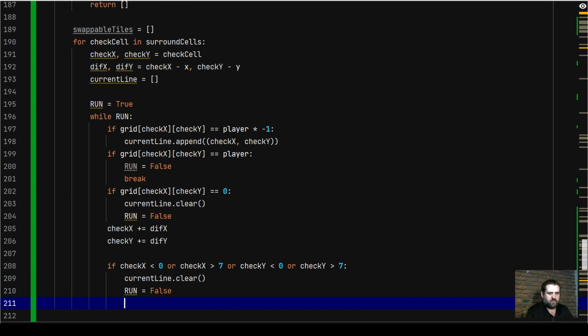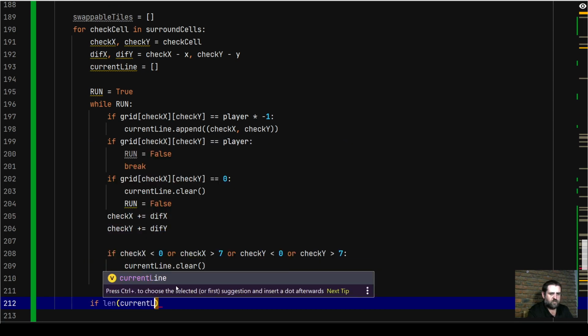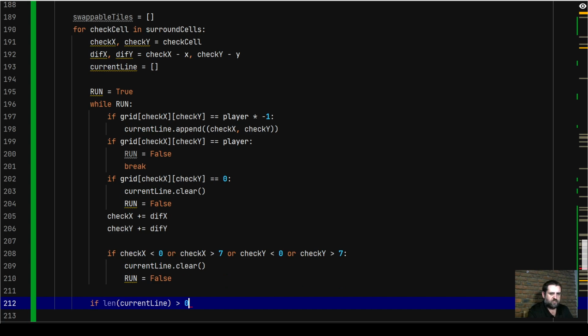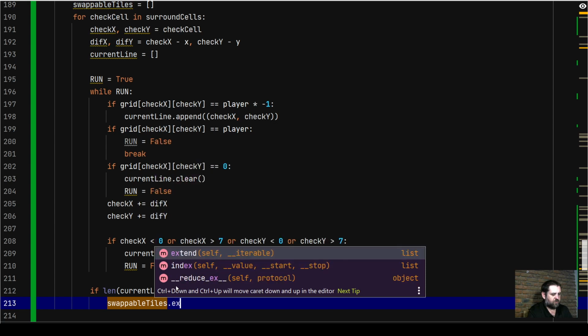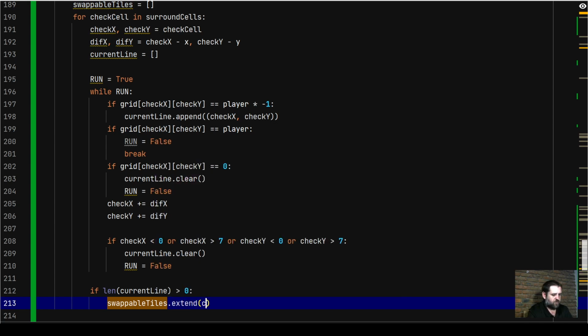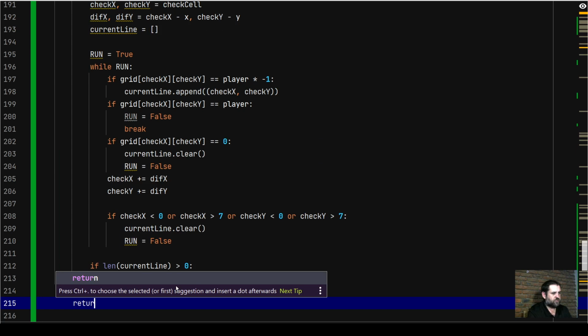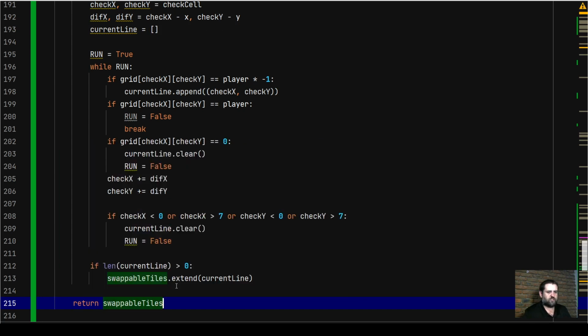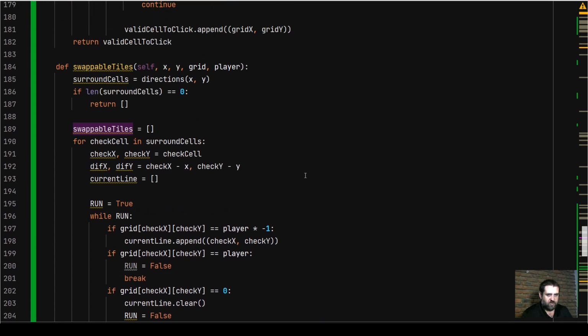So once that's done, we're then going to come down outside of the while loop, check your indentation, and say, if the length of my current line is greater than 0, then my swappable tiles must be extended with my current line. And if that's the case, we're going to say return my swappable tiles list. Okay, that was a mouthful.